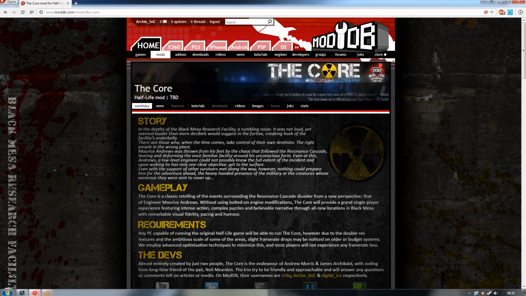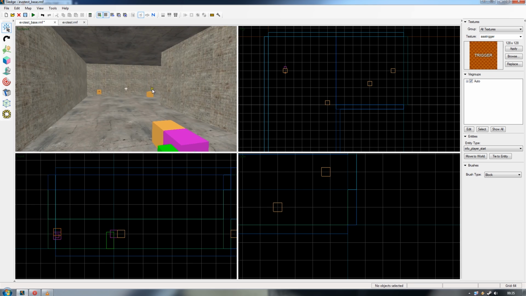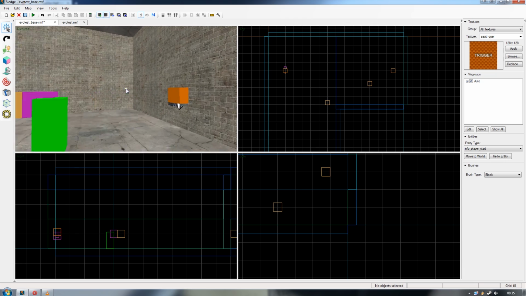Okay, so let's all pretend it's not incredibly obvious that I only spent a day on that. Okay, so let's open up our map editor. I'm using Sledge here, this isn't Hammer.